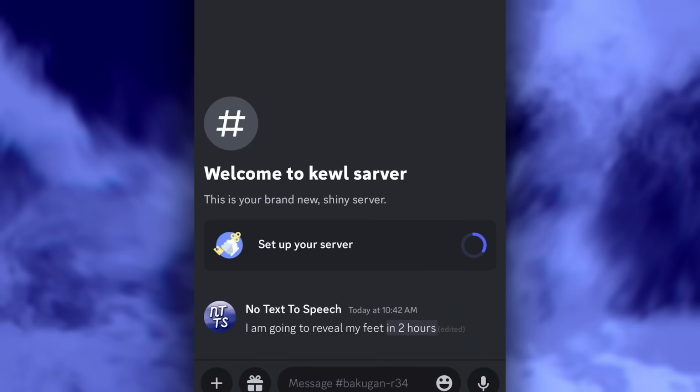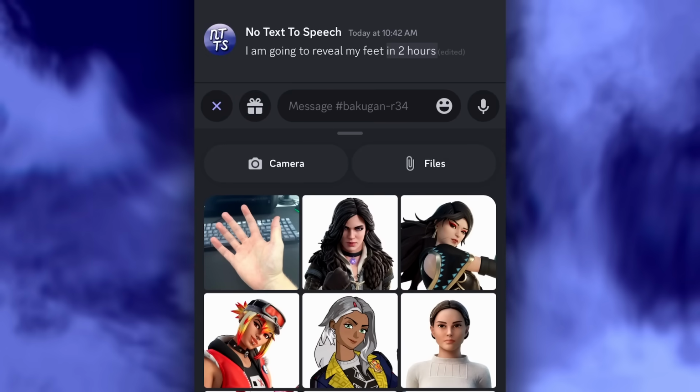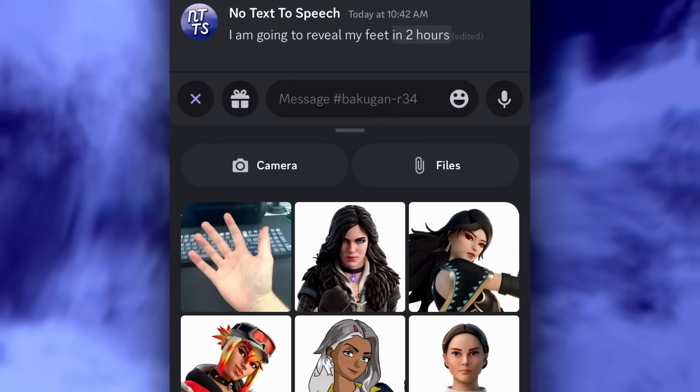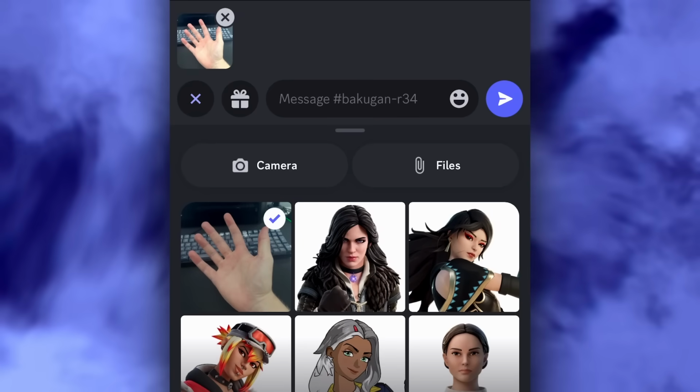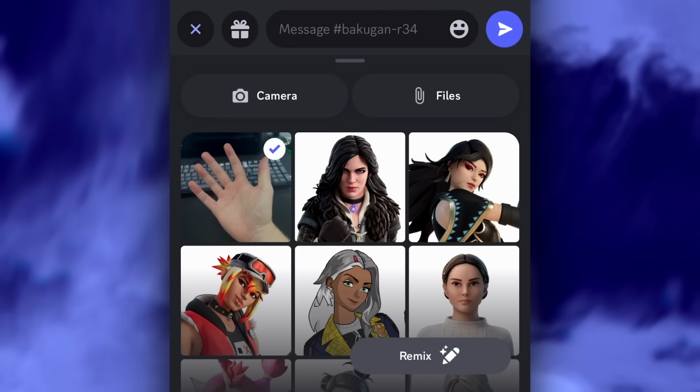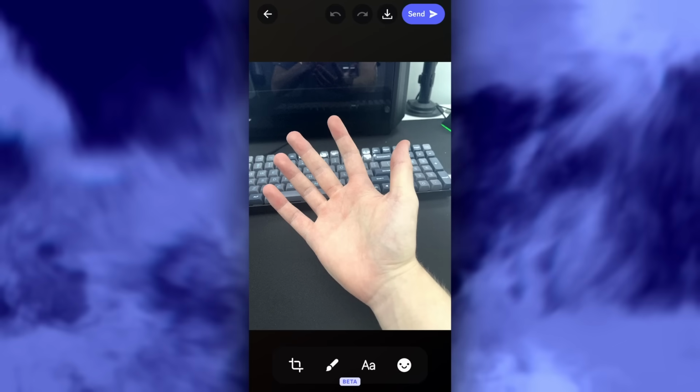But if you go on your mobile phone right now and you try to send a photo, for example, I have some e-girl contacting me. She wants me to send a photo of my hand so that she can hold it. I don't know how that works, but I'm going to select a photo of my hand, ignore the rest of my photo gallery. I just forgot to clear it last night. And when you press on a photo, at the bottom right, there will be a remix button. And when you press on this button, it allows you to edit your image.